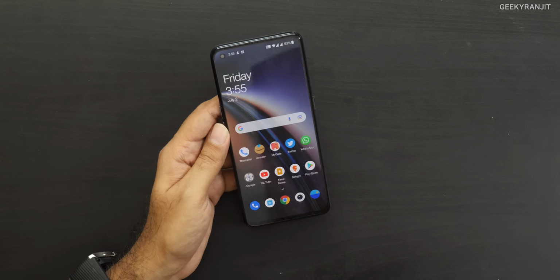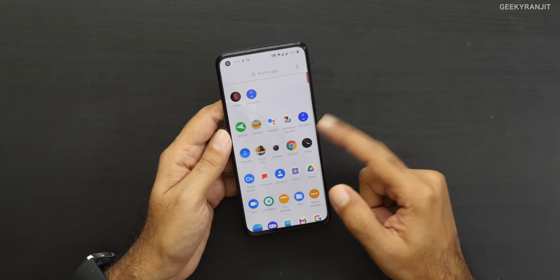So that way, I would say you're still getting the clean Android experience, which has become a rarity these days in the mid-range market, except Nokia and Motorola, which are again close to stock, no ads. You are not getting this clean Android experience. So that way it's nice.